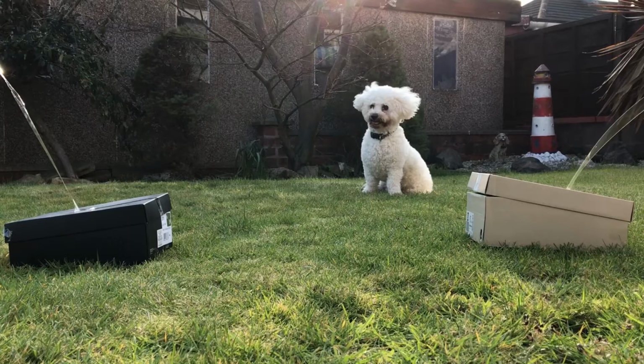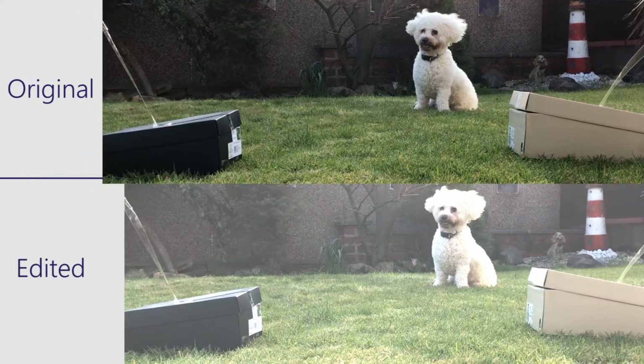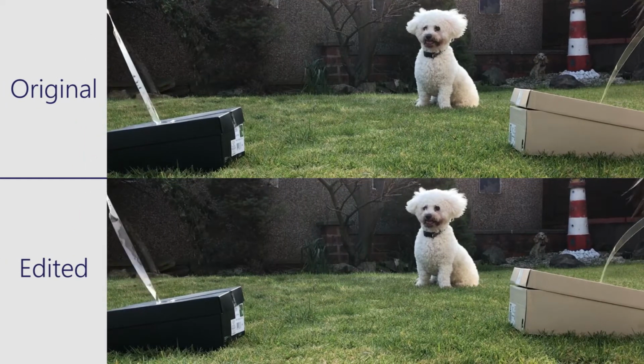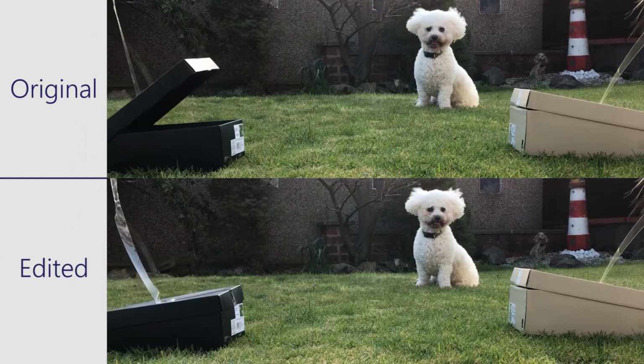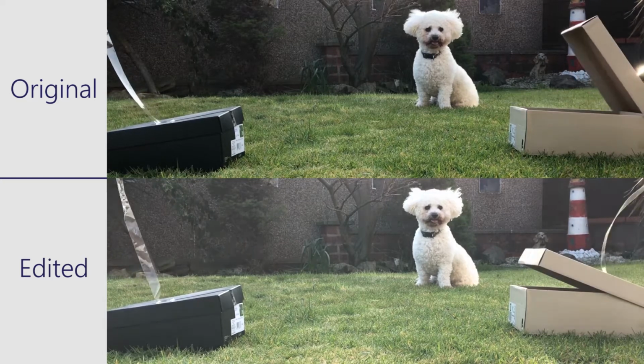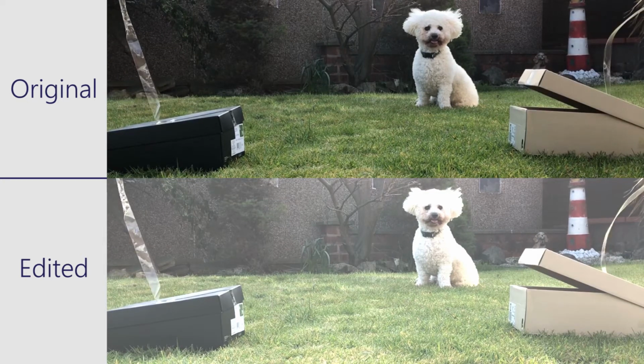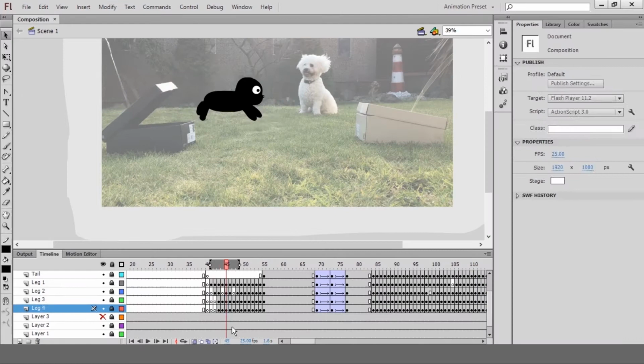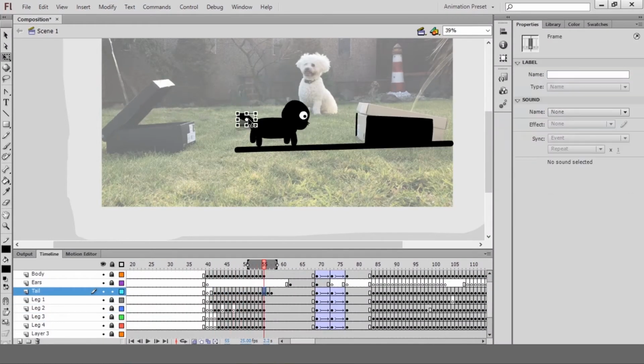So for the compositing segment of the animation, before I could animate over the live action footage, I decided to trim down the video and speed it up in some areas. This was to make sure that the timings were more accurate and there would be fewer frames to animate. I opened the video into Flash and started to animate the cat.